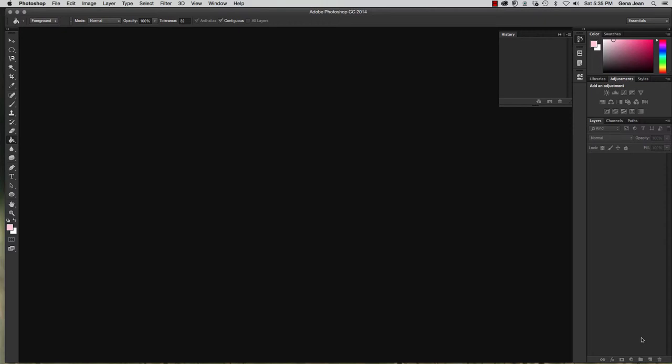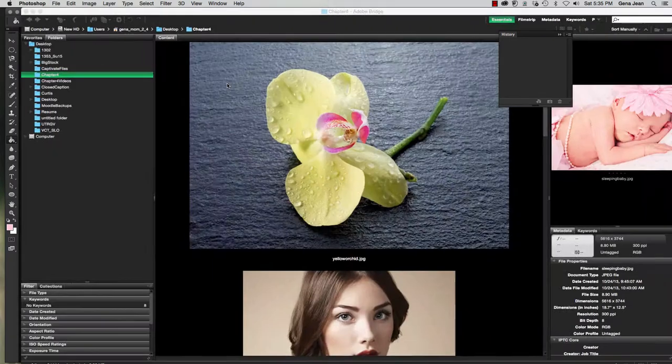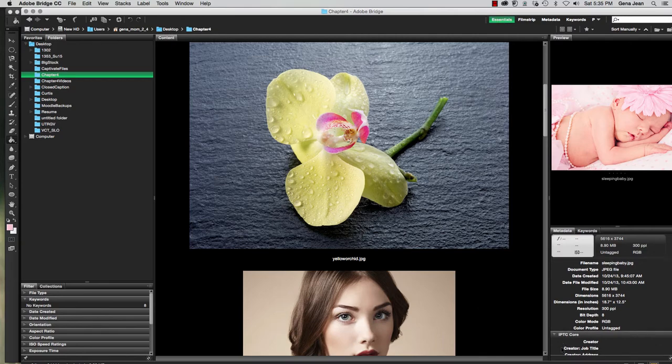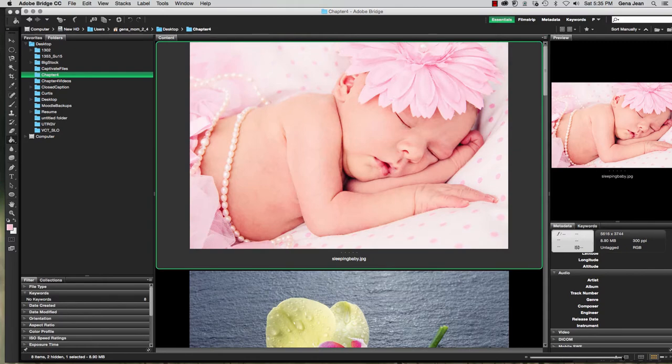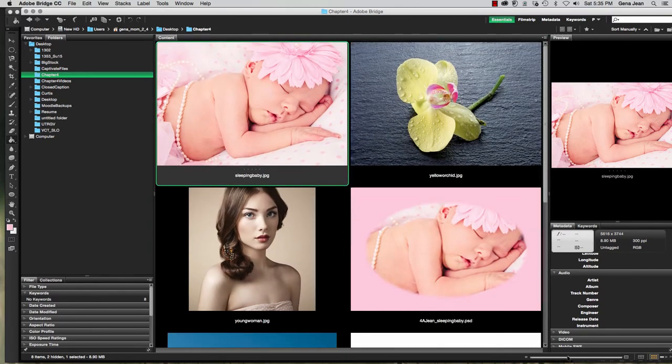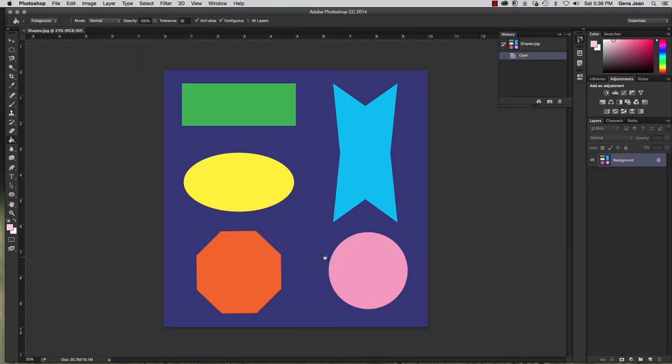Now we're going to look at selecting shapes. To begin, we're going to select File, Browse in Bridge, and we're going to open our shapes image. So let's go down, select the shapes image, and you'll see just a few basic shapes have been drawn here.